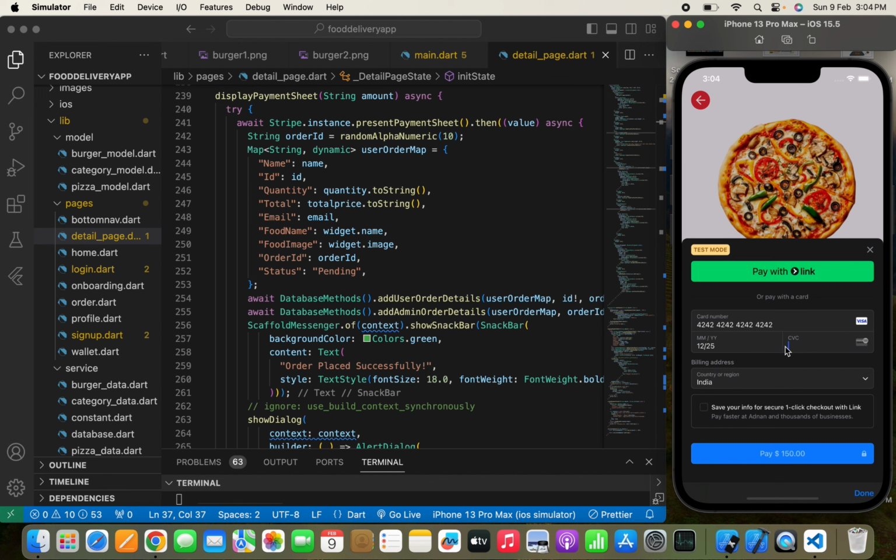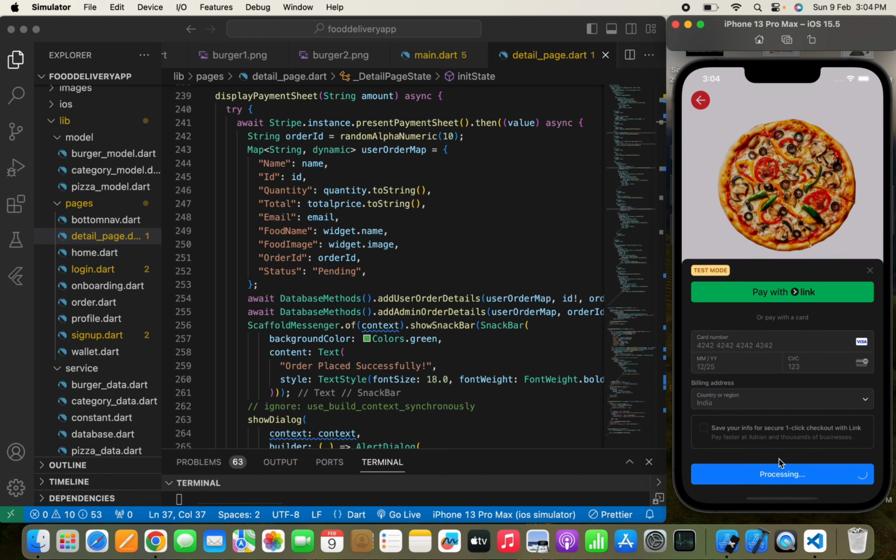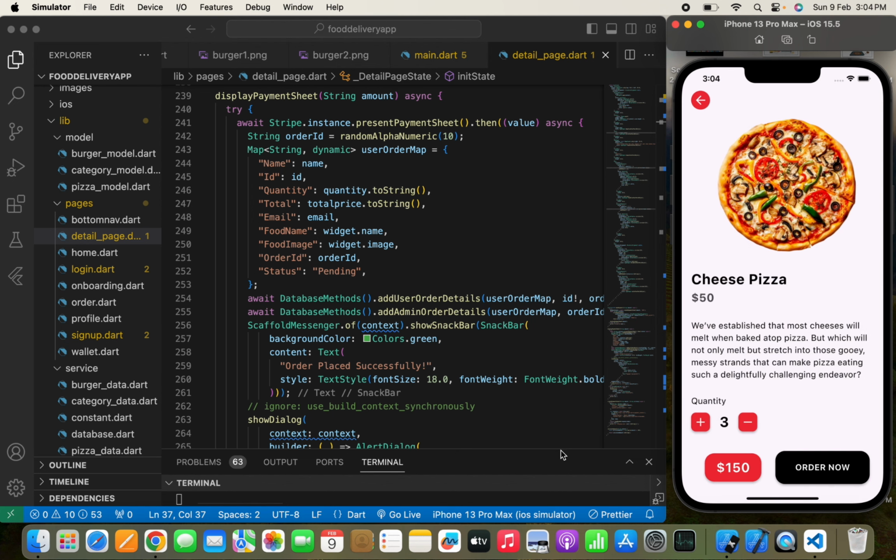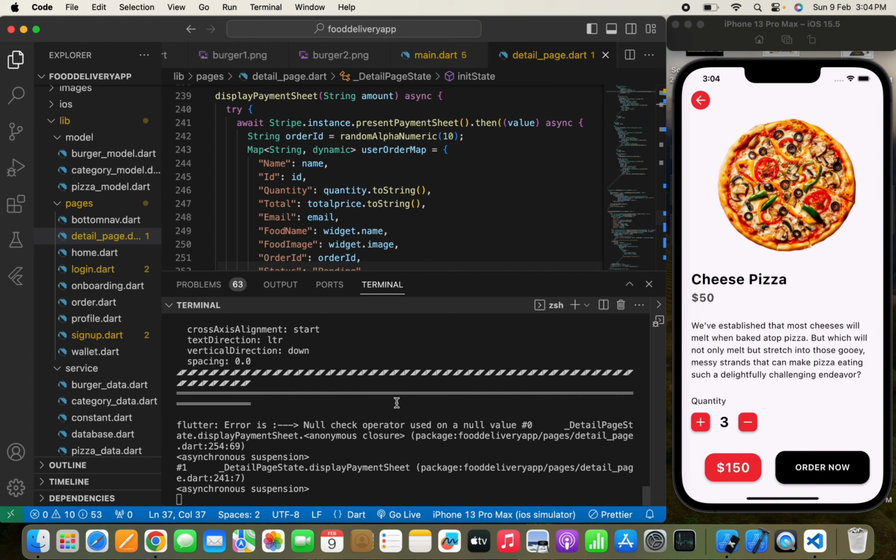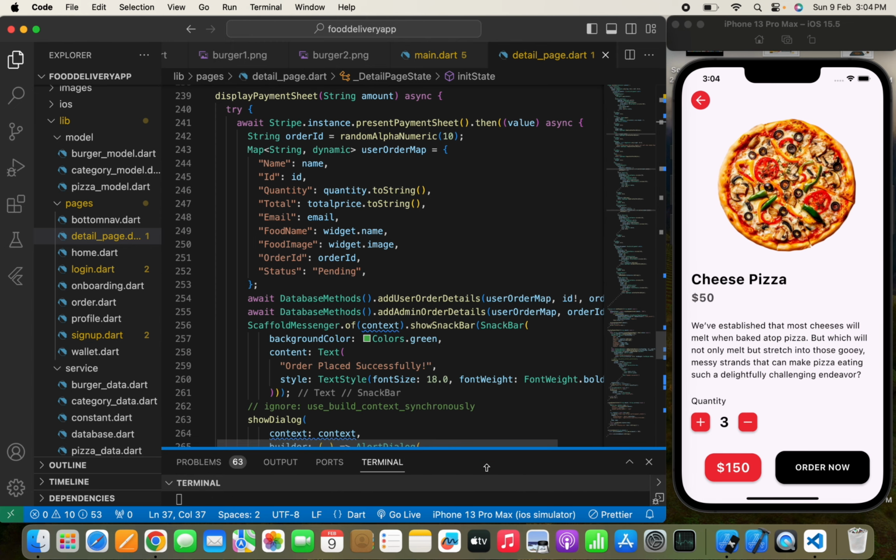We'll enter the year, CVC code, pay, processing, done. Yeah, still the same error. So I think there is some error. Let me find that error so that I can solve it, and we'll come back in just a few seconds.